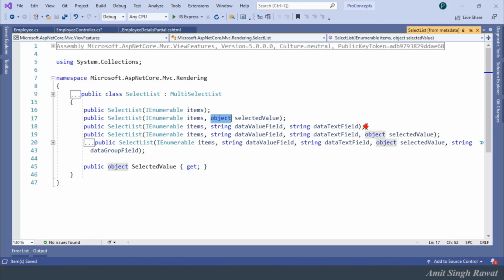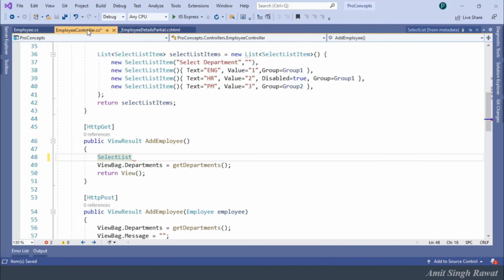All right. Then we have data value field and data text field. That means whatever collection we are passing as a parameter, you can specify their value and text. The last one is data group field, which means if we are passing a list of classes as a parameter, then which property refers to the group. Simple. Let's see how to implement it. The first constructor accepts only IEnumerable. So if there is a requirement to populate the dropdown where text and value are same, then we can use it. Let's say we have a collection of type arrays.